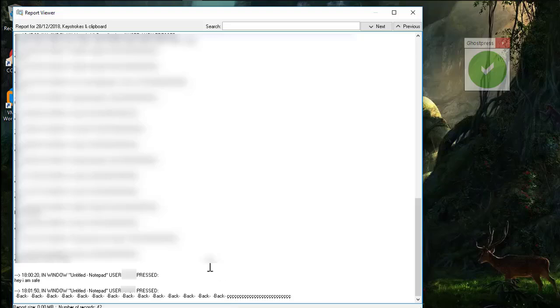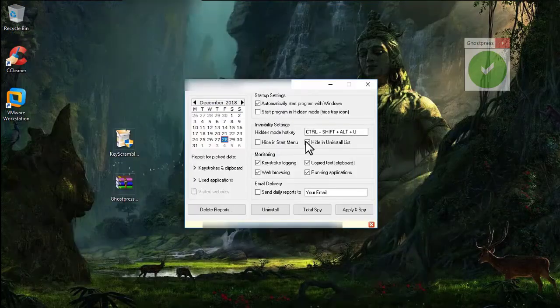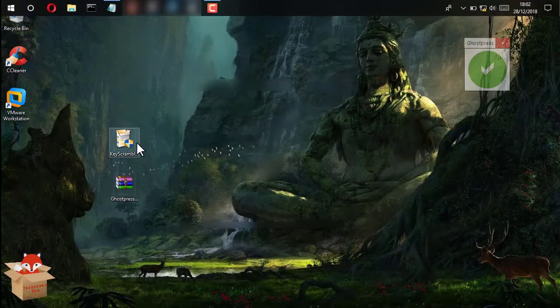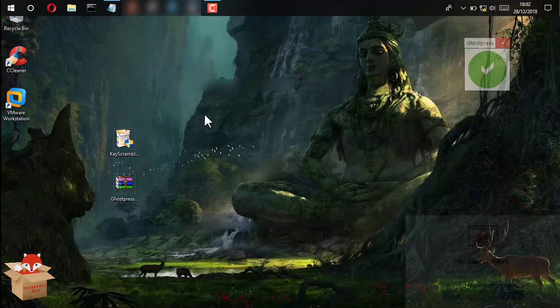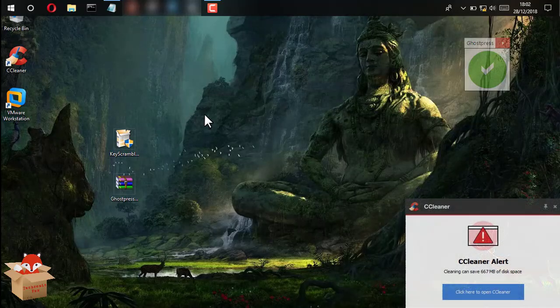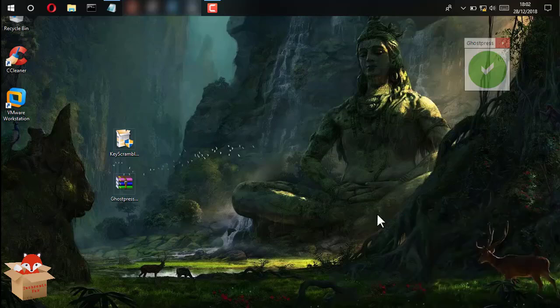In my previous example, I showed you "hey, I am safe" and it had been recorded, but now you can see that all the keystrokes are being encrypted in some sort of unreadable format. This is how this particular software works, and it is the same for Scrammbler also. That's why I personally recommend that you use these type of softwares.